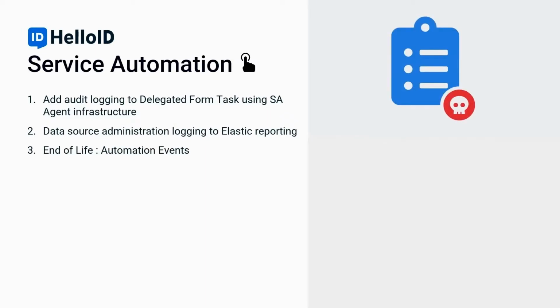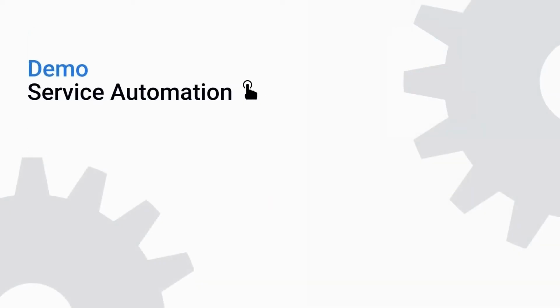With this release, we will also put the automation events end of life. You can no longer use this functionality within Service Automation. However, HelloID provisioning gives you a much richer platform for identity management. Let's demo these new features.